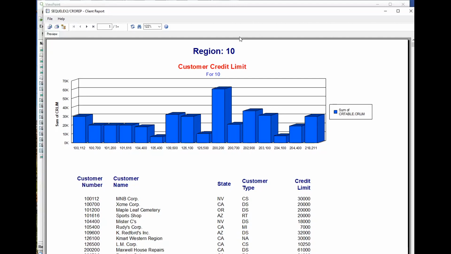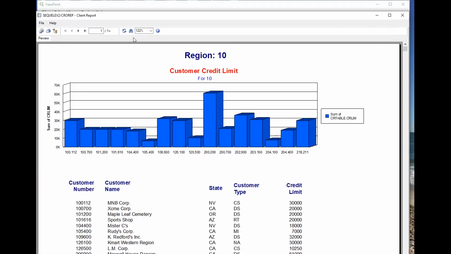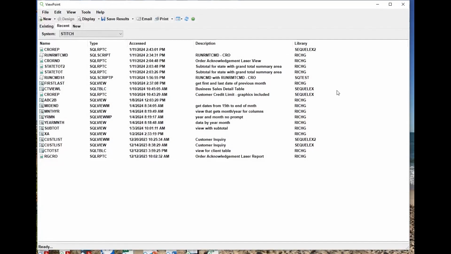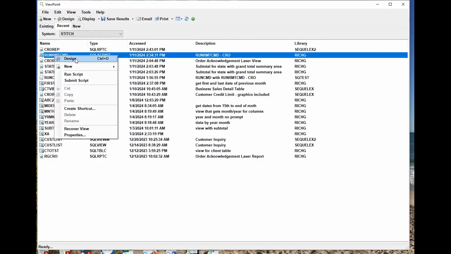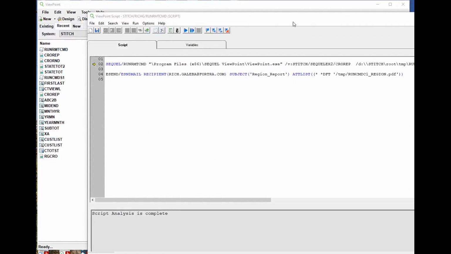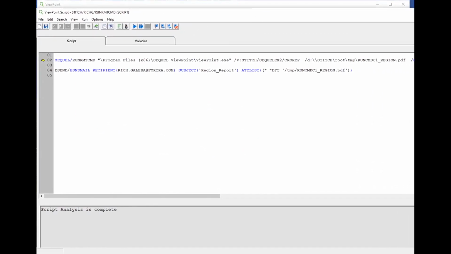So here's the result of our client report. I just wanted to show you that I rendered that result. It's multiple pages, and it shows this nice graph information by region. I'm going to close the report back to Viewpoint. And as I said, generally we want to automate these jobs. If we wanted to automate a client report, we would put it in a script. Let me open the script in design mode. Let me reframe this so it fits properly. And we're going to take a look at the new command that will replace the run remote command.